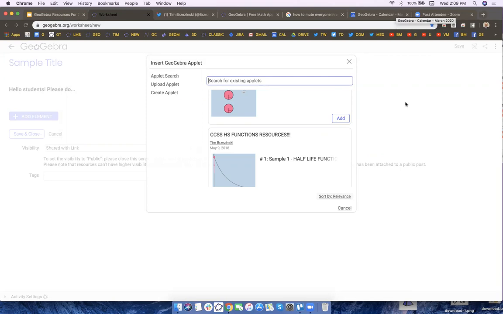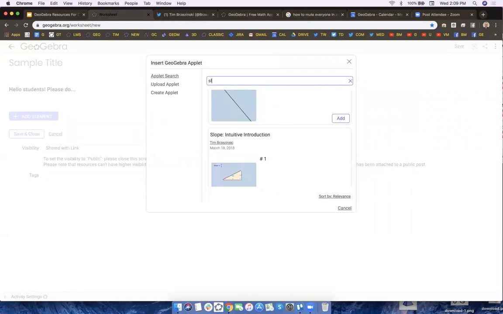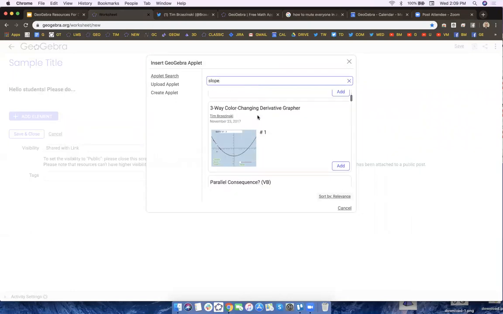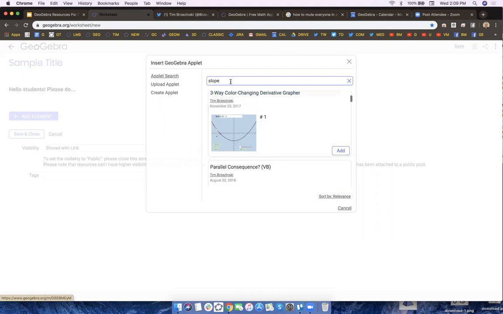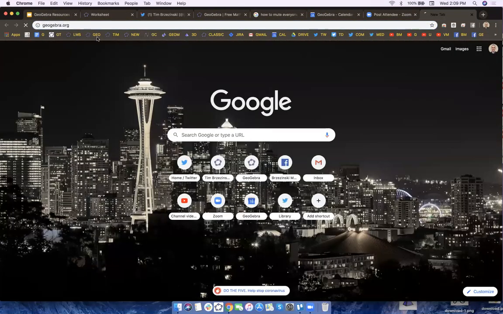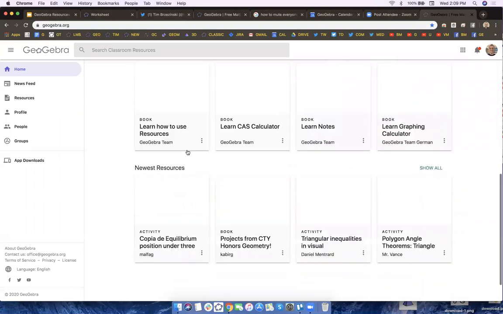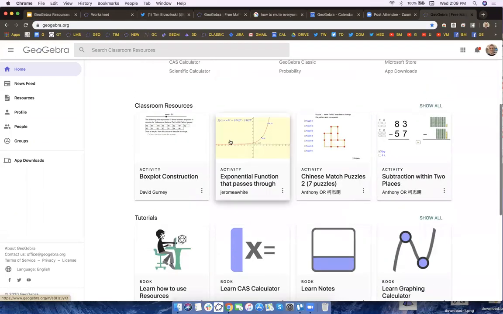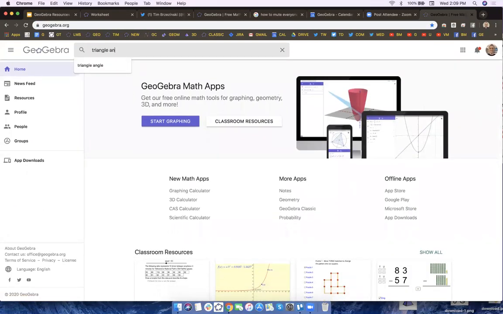But one little trick that I have learned here, let's actually search for an applet first before we create a blank one. I have a slope one. If I type in slope, I might be able to find something here. But let's suppose you find somebody else's resource that you really, really love, and you just thought, oh man, where did I see that thing? Well, one thing you could do is go back to GeoGebra, and let's say, I don't know, let me just type in triangle angles.